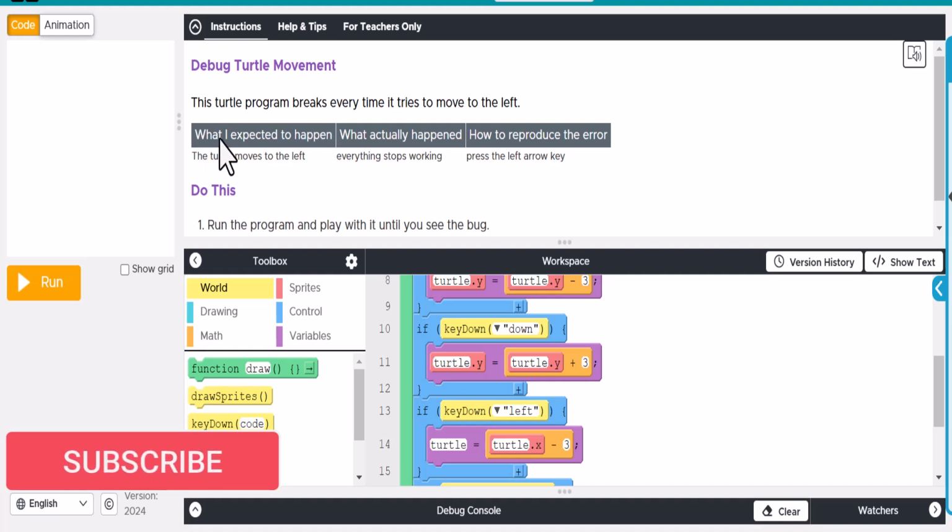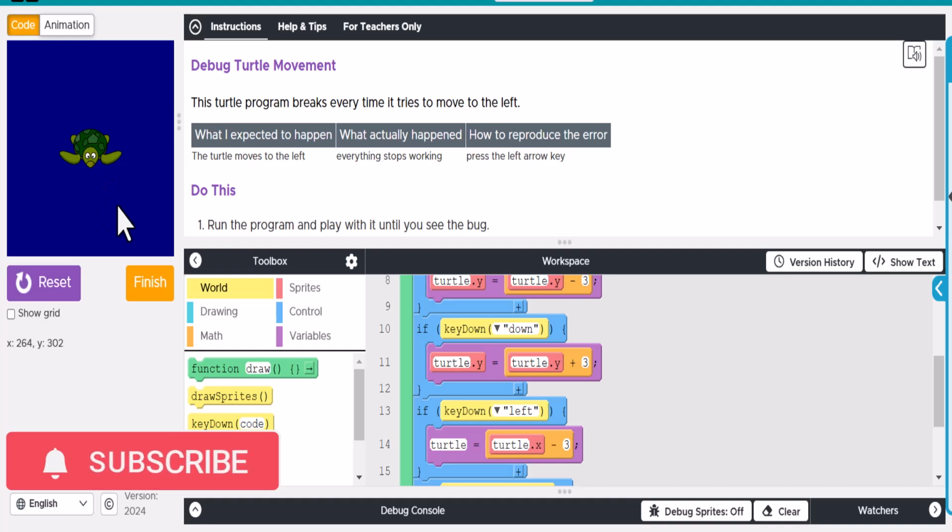So if we look at this, what do I expect to happen? If we hit the left arrow, it should move to the left. What actually happens is nothing. I don't have an error at all, but it's not working. None of them are. Interesting.